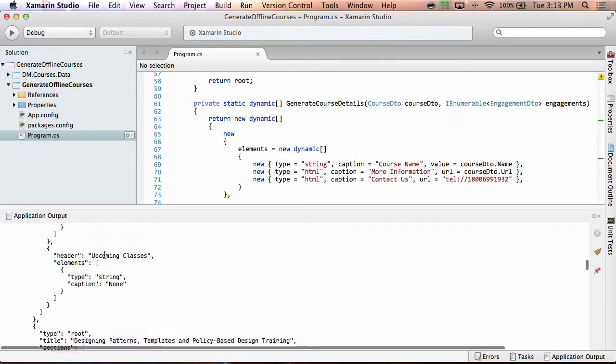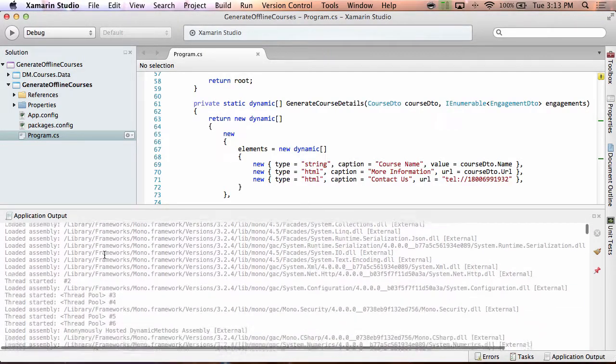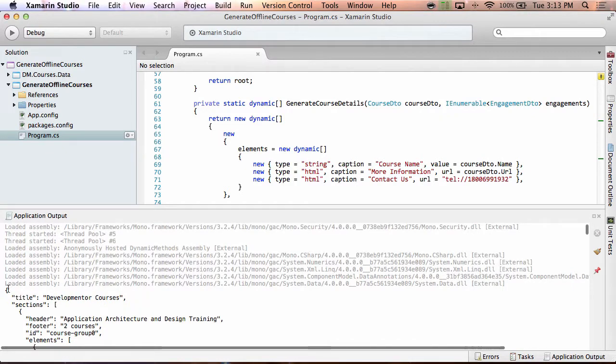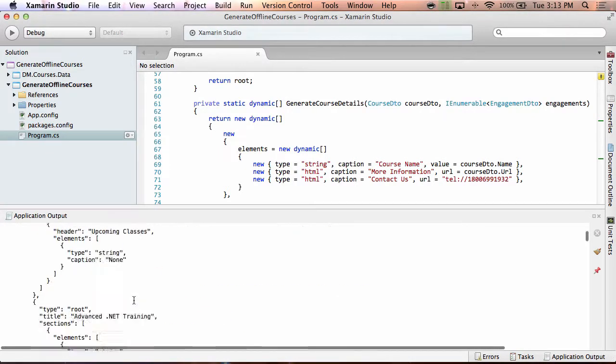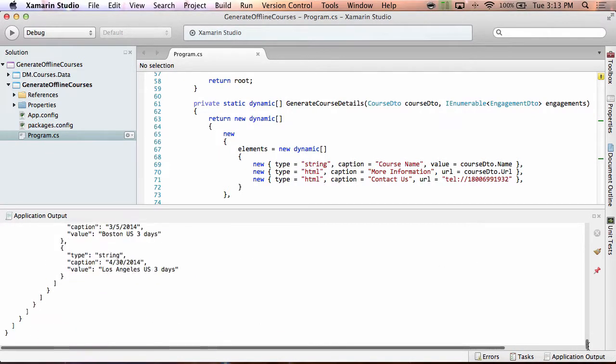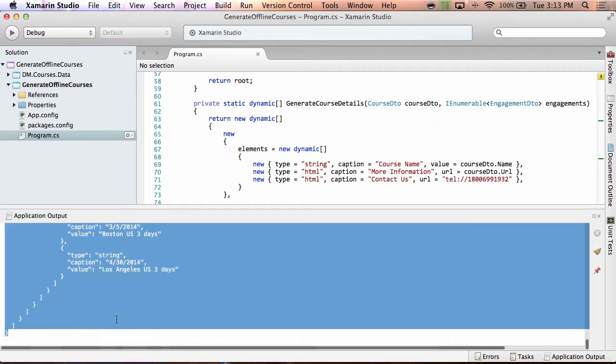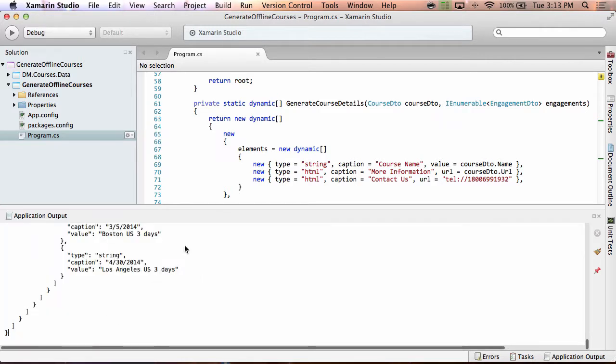Go all the way to the top. It generated a ton of data. And so say, for instance, that we wanted to have this course viewer, but we want it to be offline. In other words, I don't want a live connection. So I'm going to generate my data here.